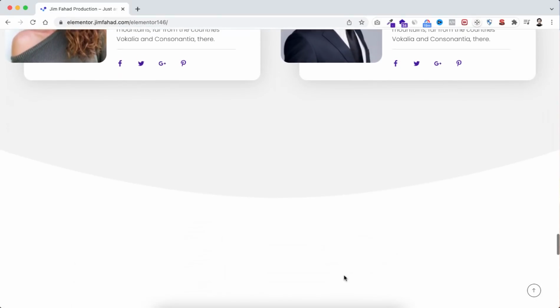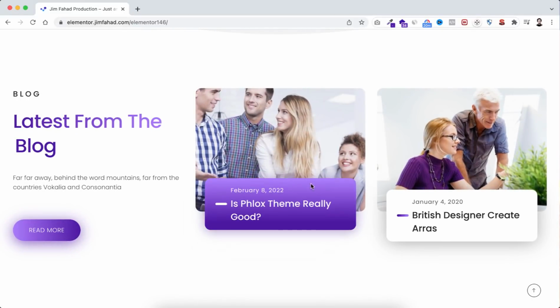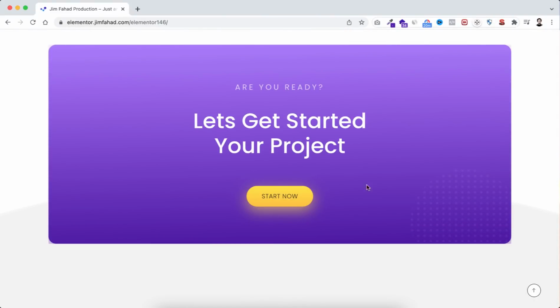And then underneath here we will have our recent blog post section. Here we can see the most recent 2 blogs. Alright, let's scroll down. Here is the beautiful call to action section. If we click on this start now button, that will take us to the contact page.